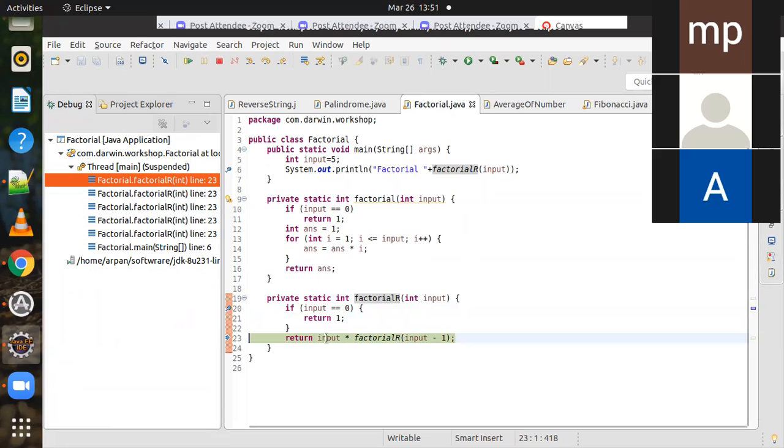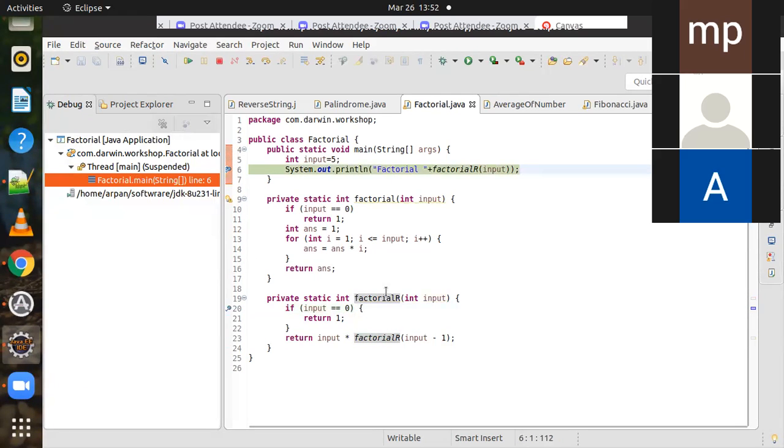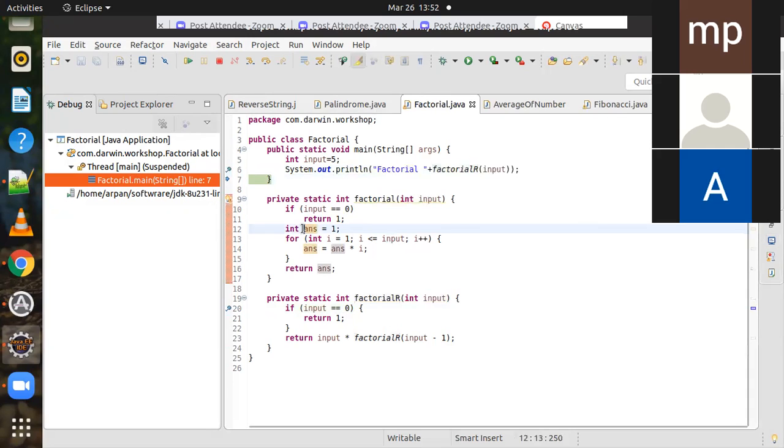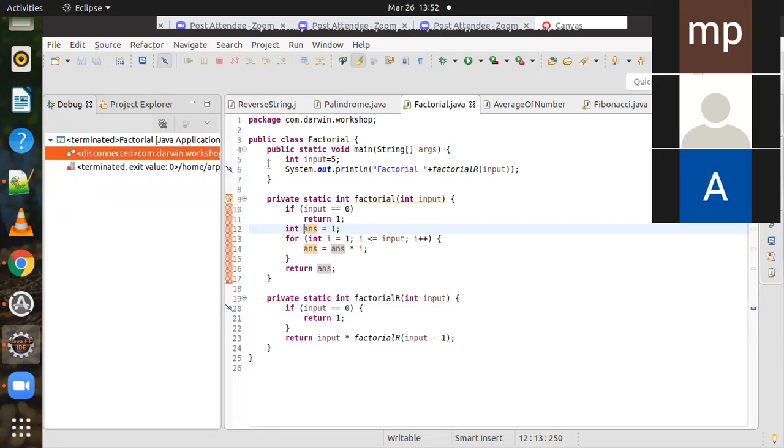Here I come to the input. So I return the value to this call stack, and finally I come to the main method. So what is my output? 120, right? Everyone should be clear about what we are doing here. Any questions? We can move to the next program.